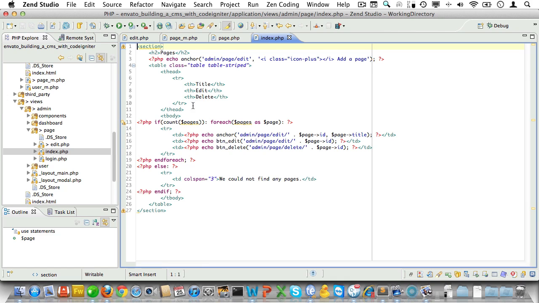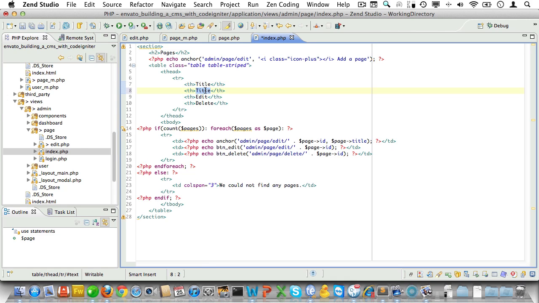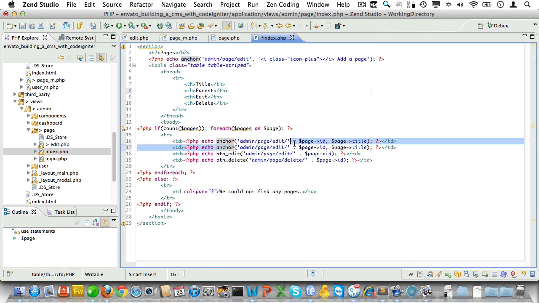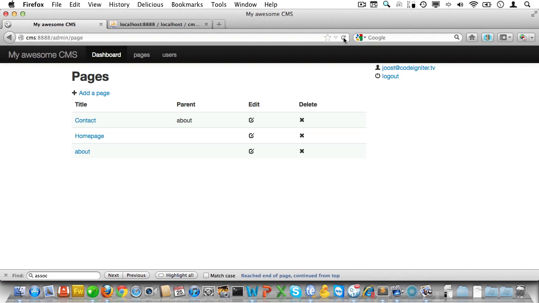So open up the page index view that holds the page listing. We'll just add an extra column here and we'll call it parent. And we'll add a parent slug in the pages loop. Let's review this. Yep, that seems to work just fine.